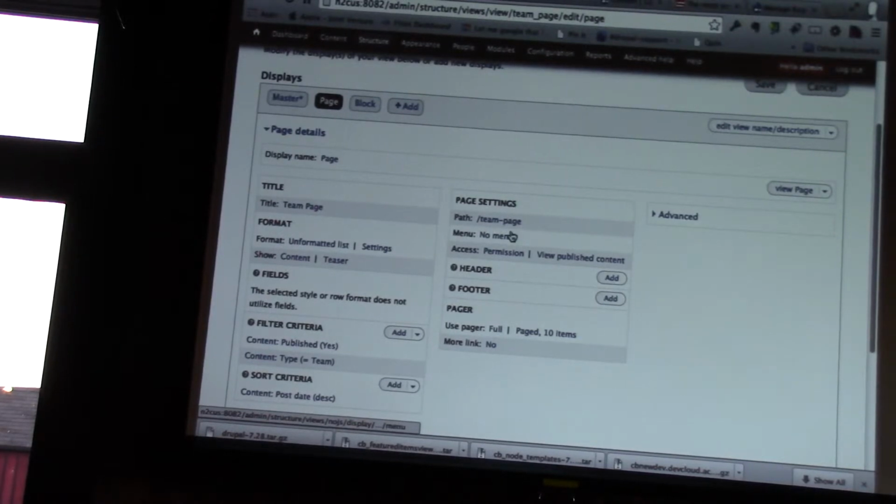That gave me my URL. That was one of those things that I selected when I filled out that little wizard to add the view. And then I've got no menu set right now. I've also got access control on this display where I can set it up to be viewed by a role or a permission, and I can pick what that is.